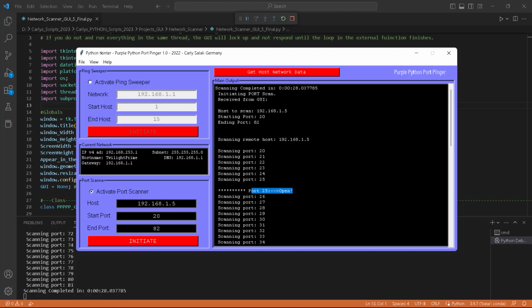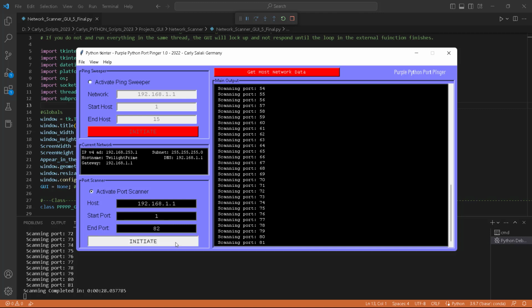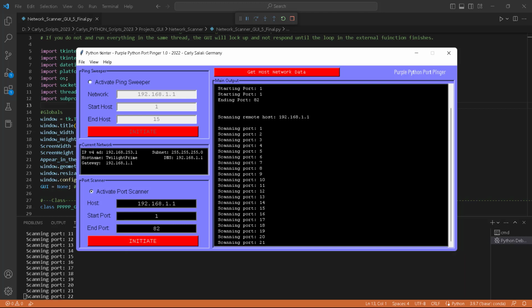Okay, so I had a few open ports here. Port 25. But the only interesting traffic there. What about our router? If we scan our gateway, what would happen there? Port 25, port 53 for DNS, and port 80. So there's a little web server there. But you can see the basic functionality of our application and what it does.